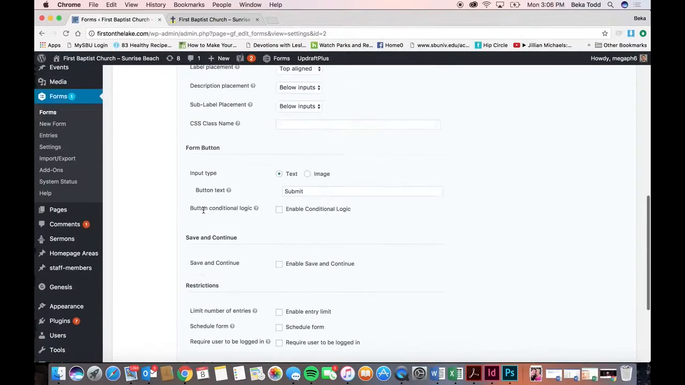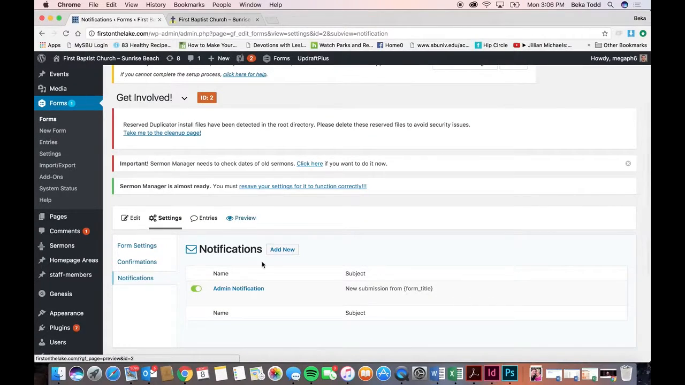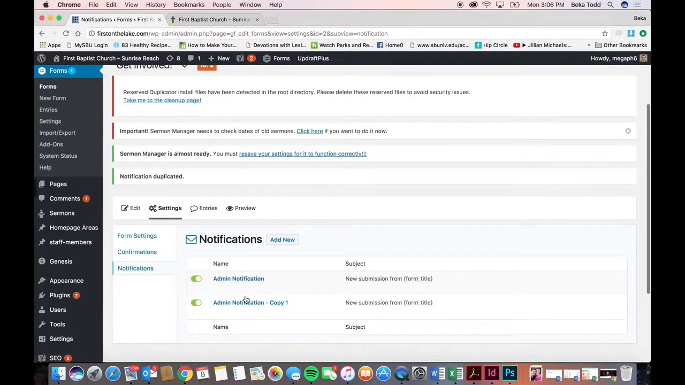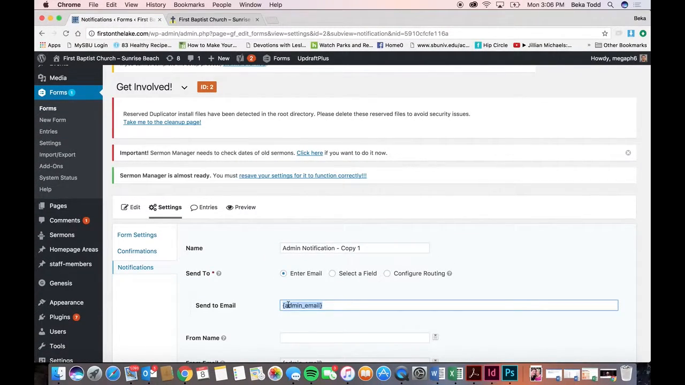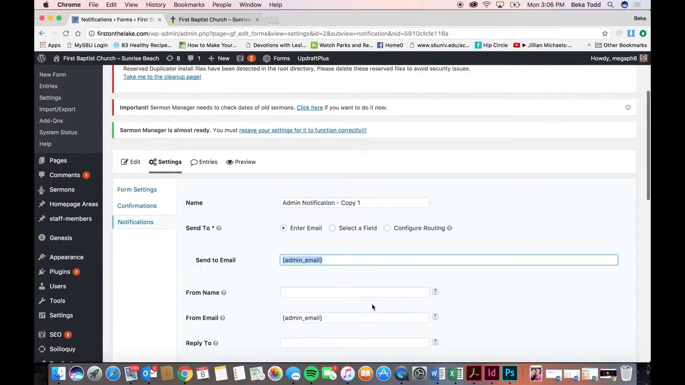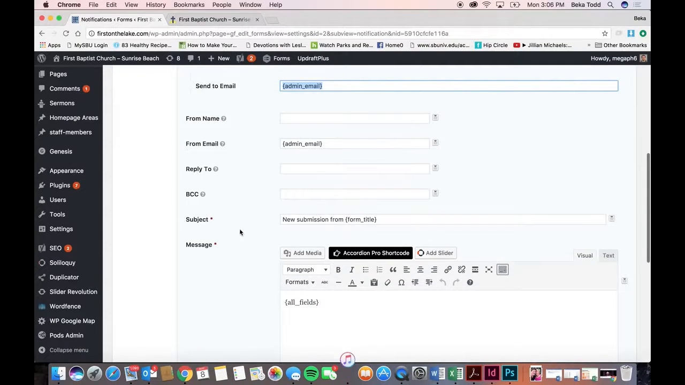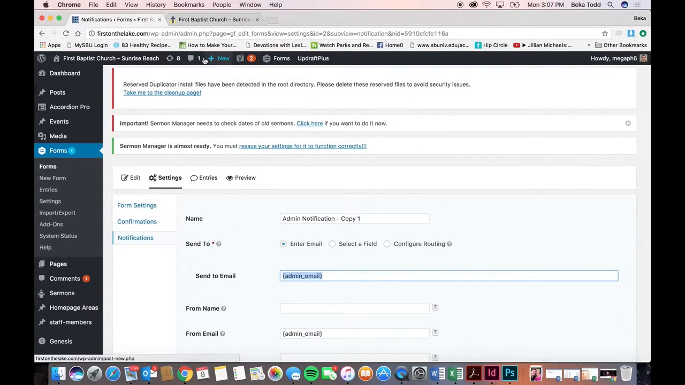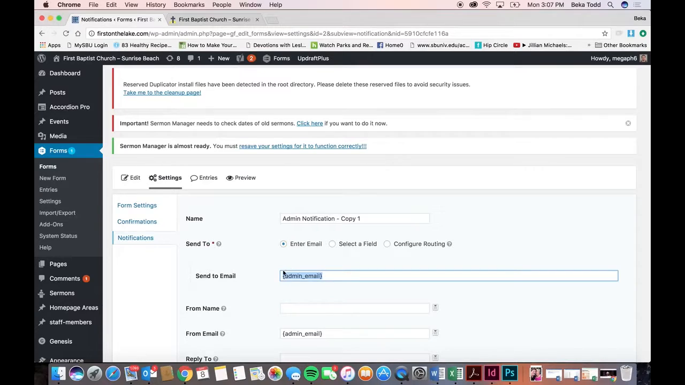I don't think you will need to change much here, but in the notifications section, this might be where you want to change something. You could go ahead and duplicate this and then click on it. And if you want this to go to another email, for example, a church secretary or a pastor's email, then you can put that email right here, whatever you want it to be, and it will send that every time that form is submitted. As soon as a form on your website is submitted from that page, it will go directly to this email. All of the contents, you don't even have to log in. It'll just go right there.